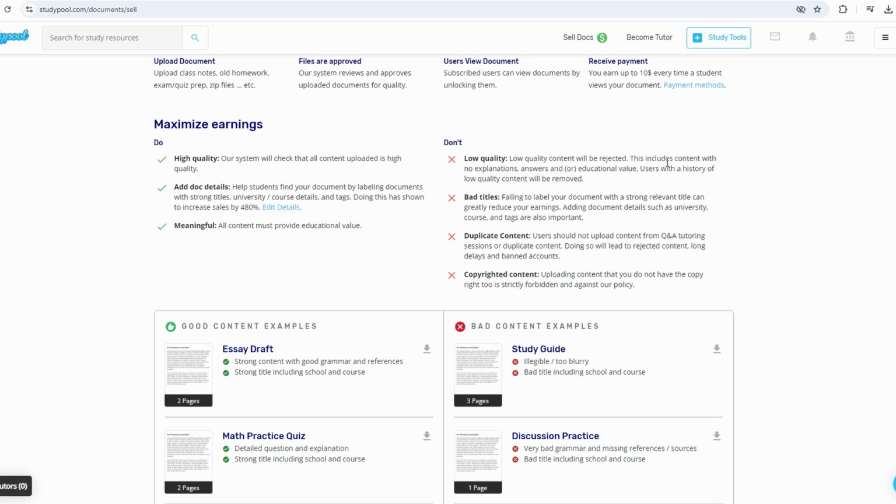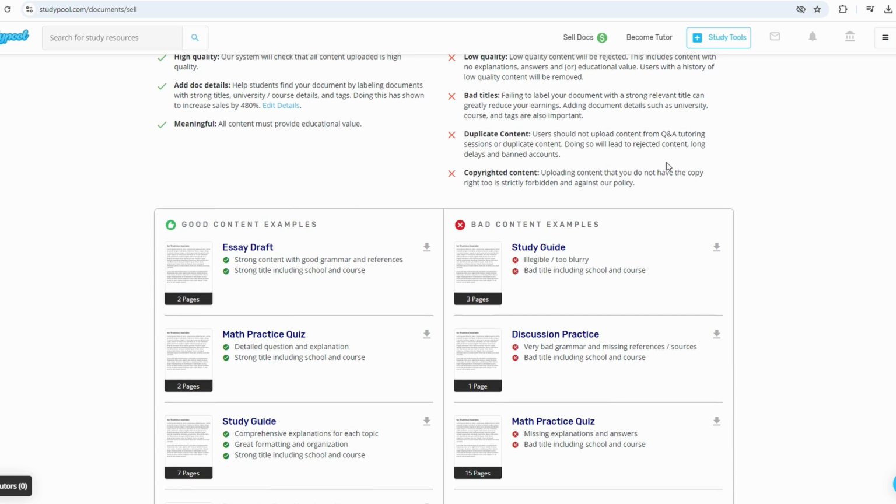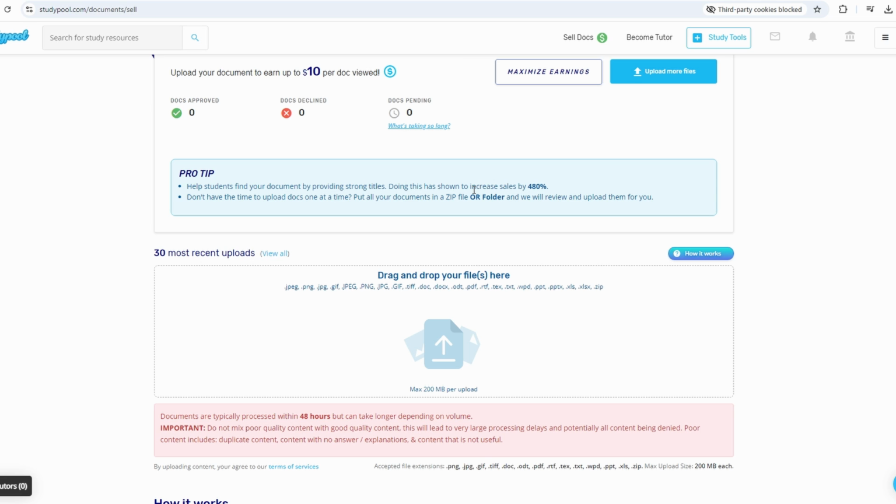Provide detailed descriptions of your document. This can include the subject matter, the intended audience, and the main topics covered. For example, if you're uploading a document about Shakespeare's Hamlet, include information about the themes explored, character analysis, and study questions. Use tags strategically. Tags should relate directly to the subject matter, making it easier for students to search and locate your documents.